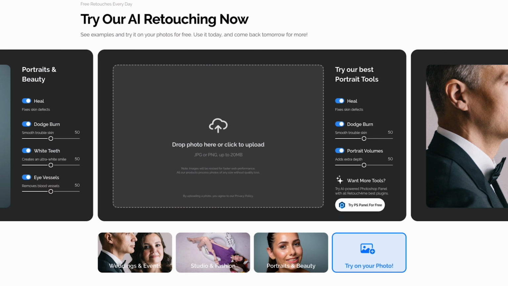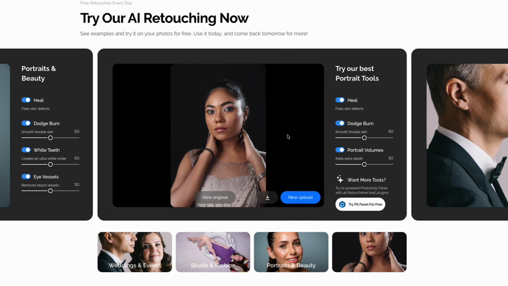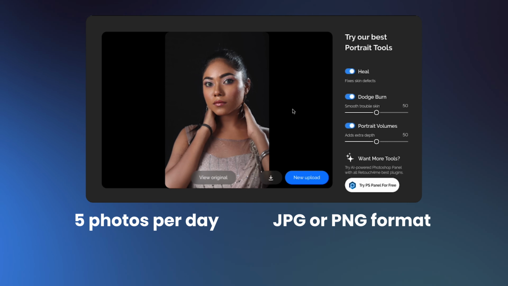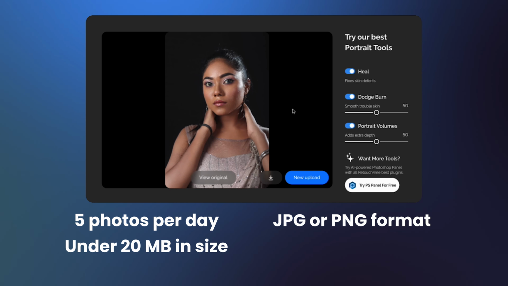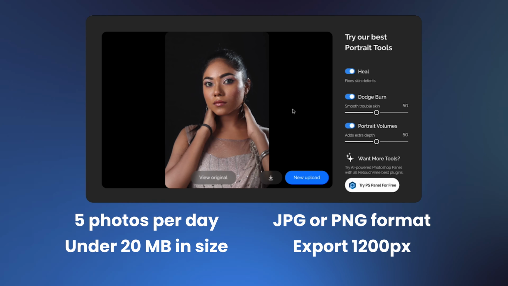All you have to do is drag and drop your photo here, and let the AI do the rest. It's that simple. You can upload up to 5 photos per day in JPG or PNG format, and each photo can be up to 20 megabytes in size. Export resolution is up to 1200 pixels.